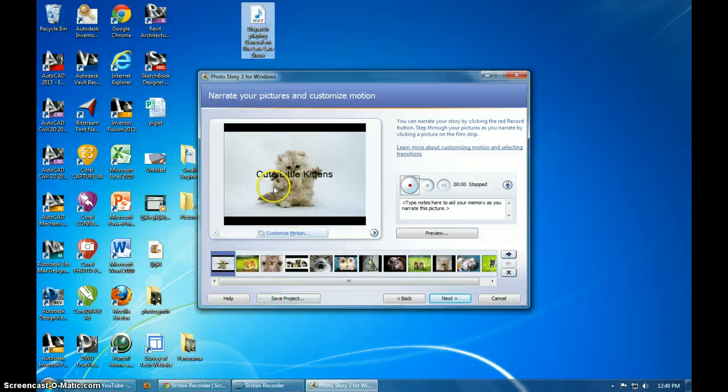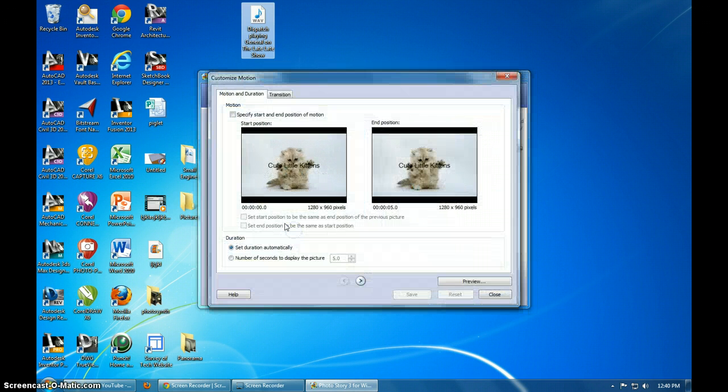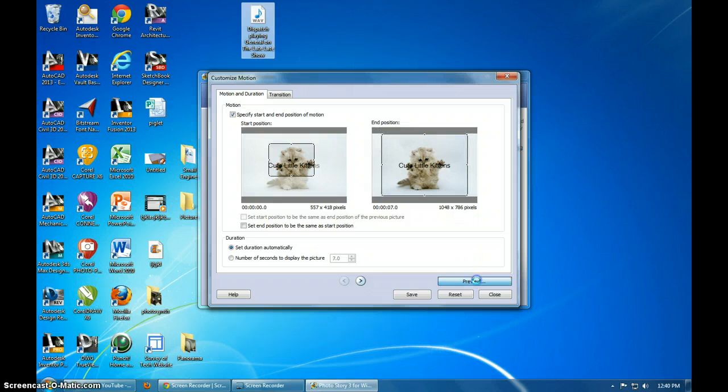This is where I start adding my transitions and motions. So in here, I'm going to go into Customize, and there's two things I can do. One, I can create a start and stop point where I want my slide to start and end, and it will motion through. I can preview that and see how it looks.